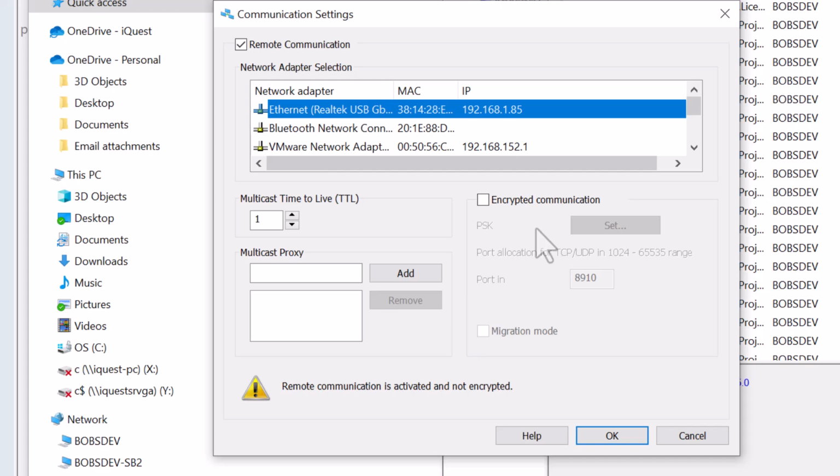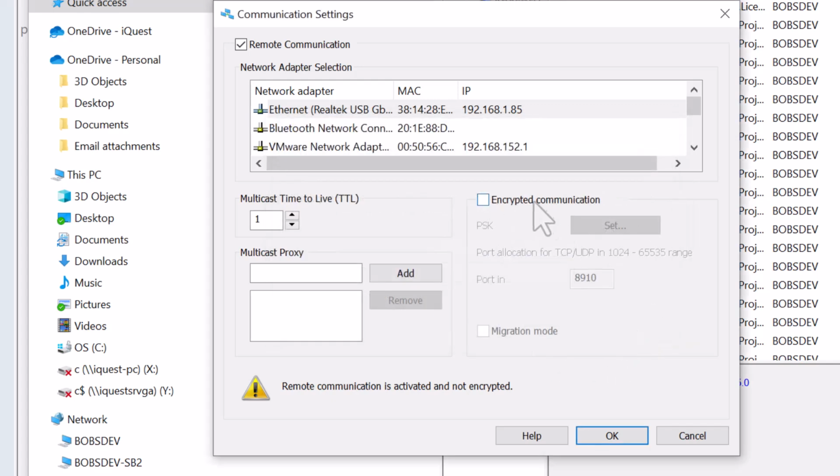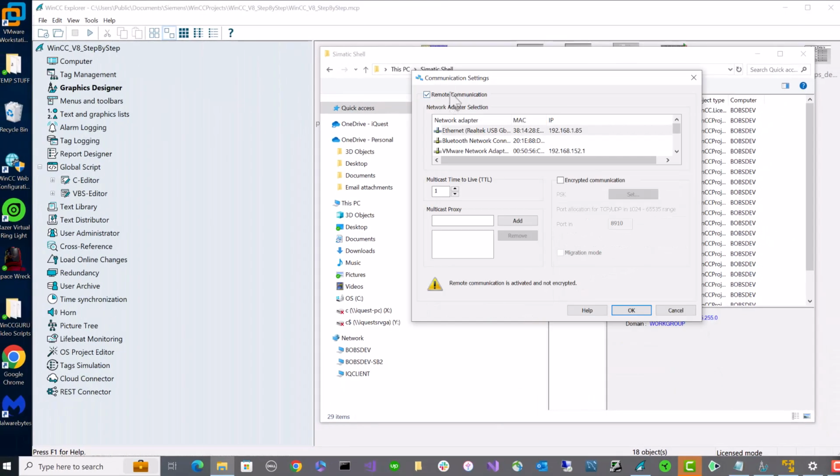If you do use a security key on this, the way you do it is you just check this and put in a key. All of your computers should have the exact same PSK on it, or again, they won't be able to communicate. So for simplicity, I've just disabled encrypted communication for this video. But make sure that remote communication is checked and make sure you have the correct network adapter, which is just going to be your SCADA LAN for your plant. And then just click OK.